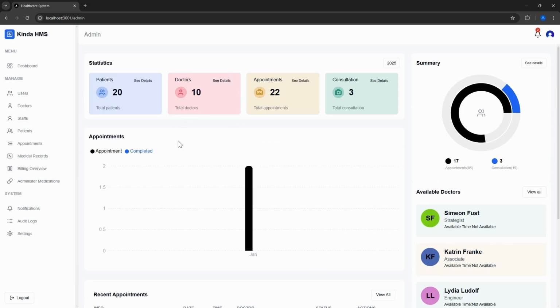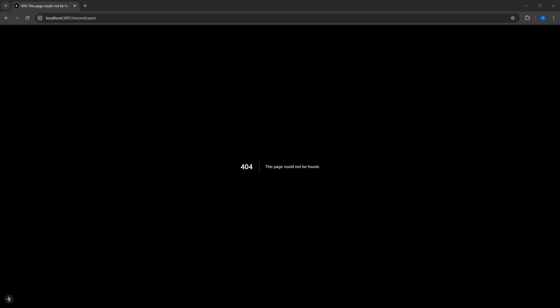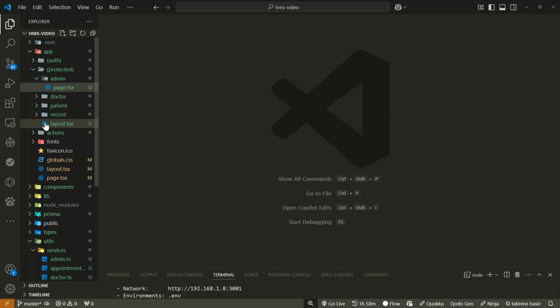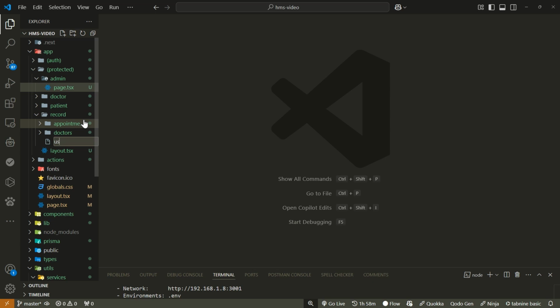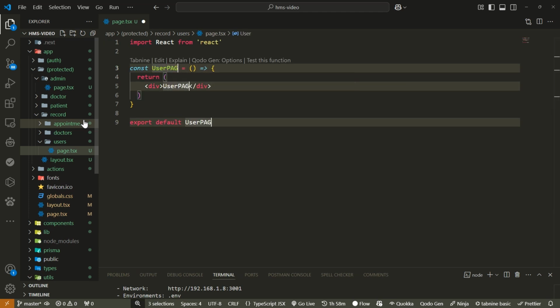So where do we go? Maybe we can now work on the users. Okay, so let's go line by line then, because the admin has a lot of functionality. Once we're able to complete most of them, the other features will also work for the other users. Okay, so we can go to users. Okay, so the users page does not exist. So what I'm going to do is close all of this, go inside the records, and in here we're going to create the users. So it will be users/page.tsx, and I'll say users page.